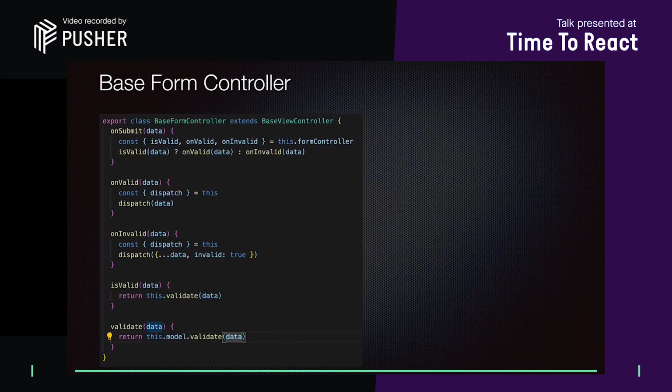Here's an example of a base form controller. Again, we should really use composition. Notice how elegant and easy to follow the code is. This code would apply to any form across the entire app.